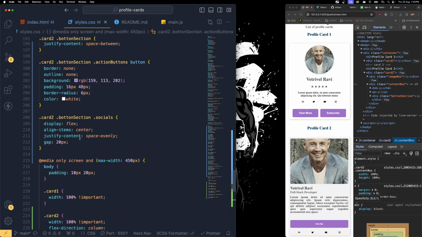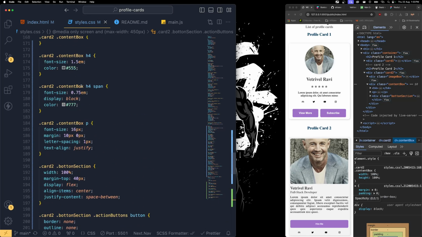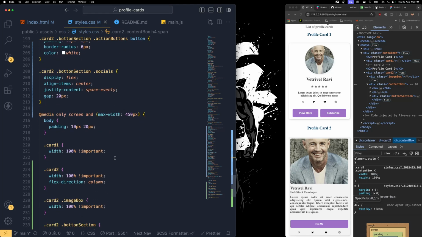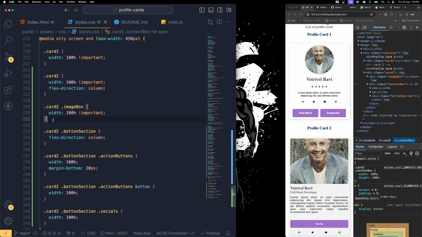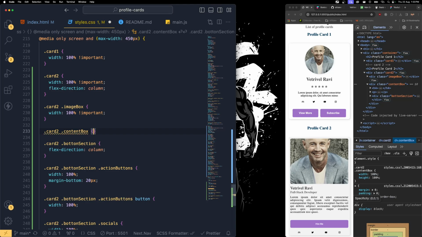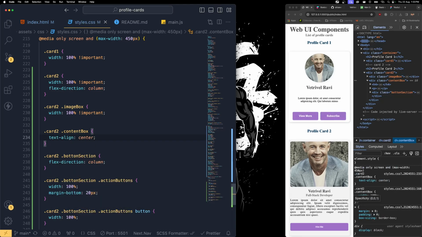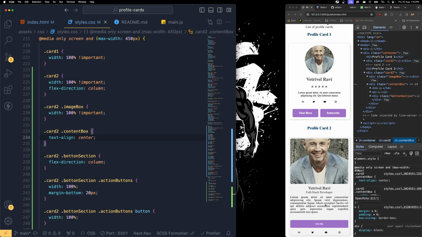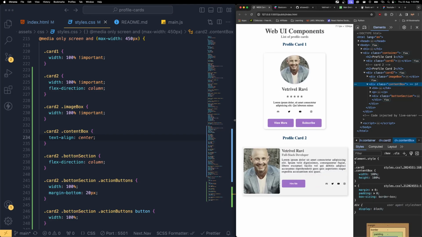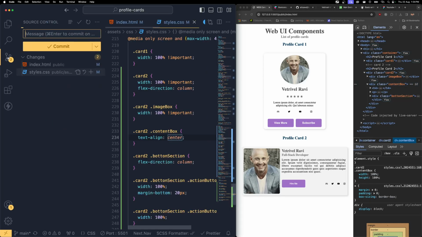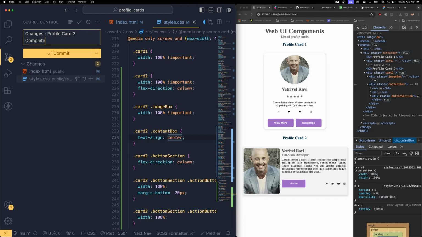And now inside the content section only, we do have this h4, right? So for that, what we can do is, content box text align center. Now this is how it looks like. All right, on the mobile screens, something like that. On the big screens, something like this. All right, so we successfully finished the profile card 2. So let me click it, make the changes, profile card 2 completed.